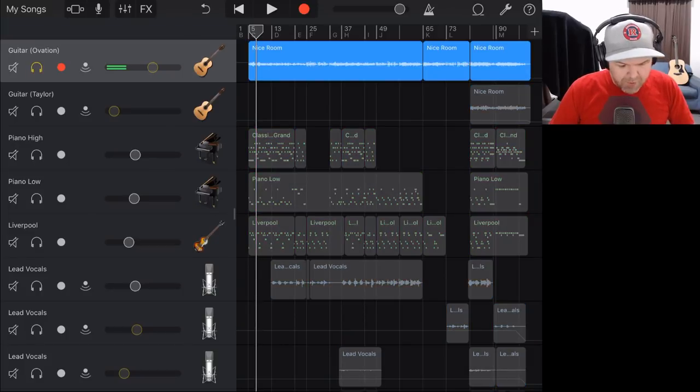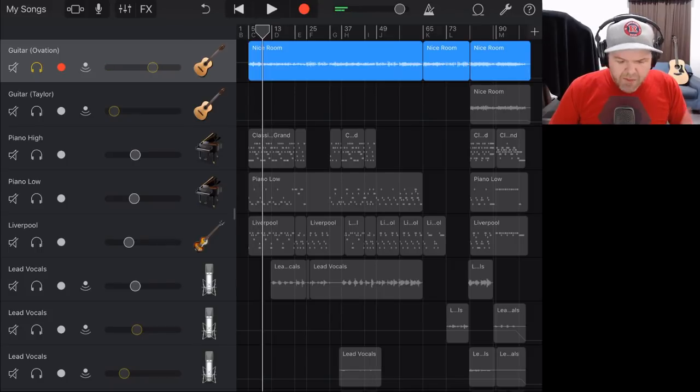So if we just solo this one, let's play this. There's just some of those higher or mid to high frequencies that I'm not liking in this guitar. So I thought this was a good example to show you how we can use the EQ to smooth out some of this and to improve this sound.